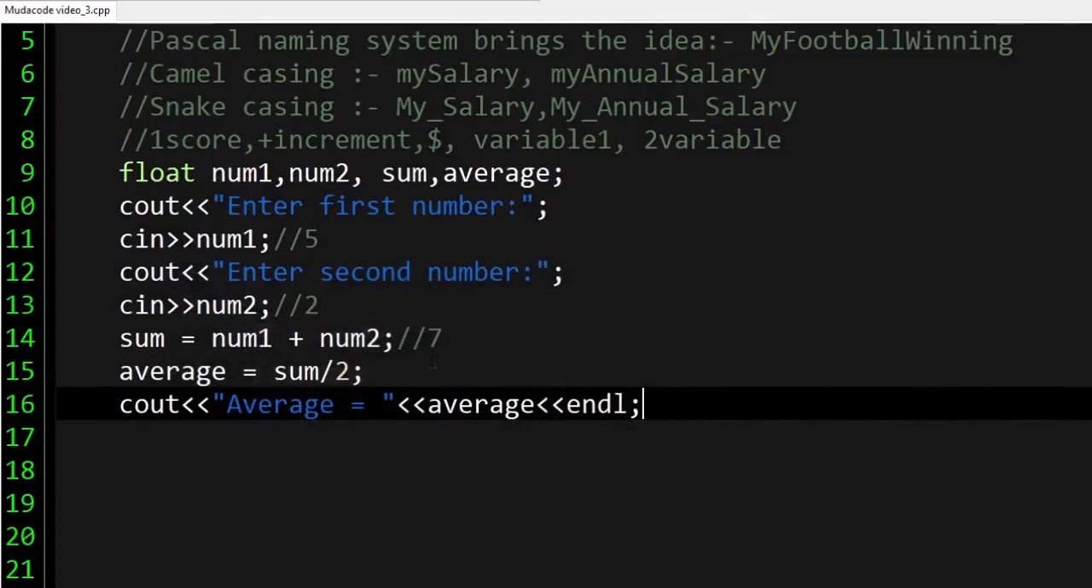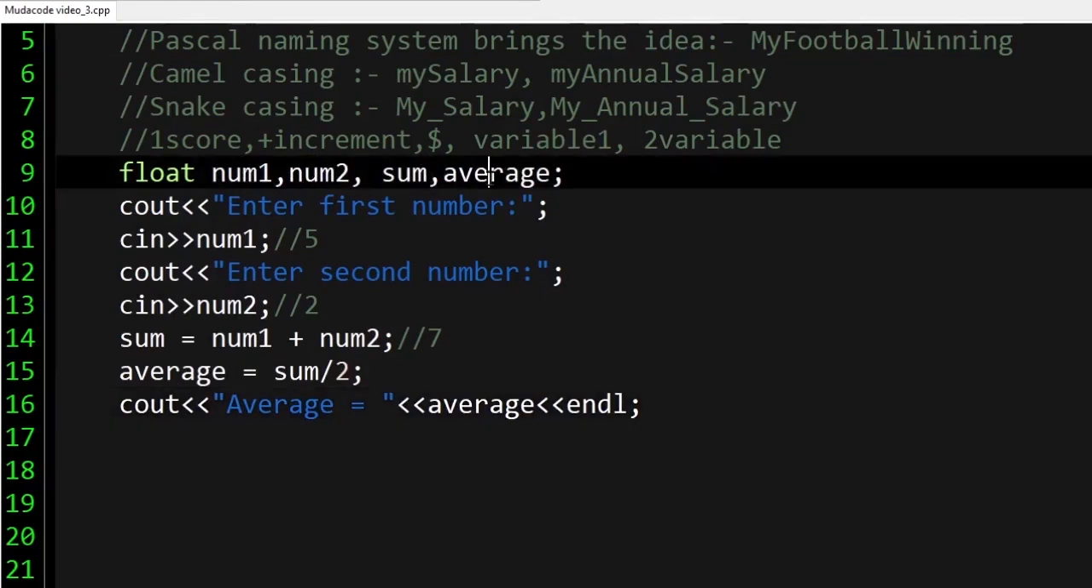2 plus 5 is 7. 7 divided by 2 is 3.5. This is very good. We can minimize this. I use 1, 2, 3, 4 — I use 4 variables in this program. I can remove this sum and manage 3 variables. So we can make the variables to be 3.